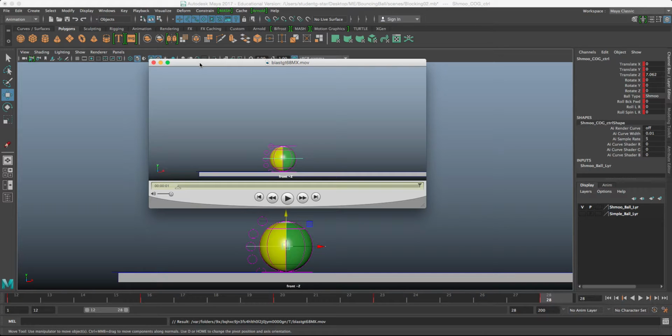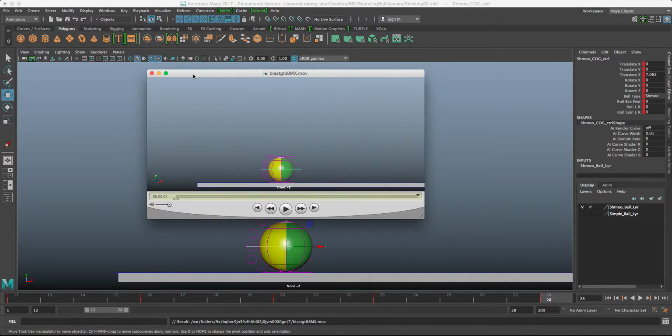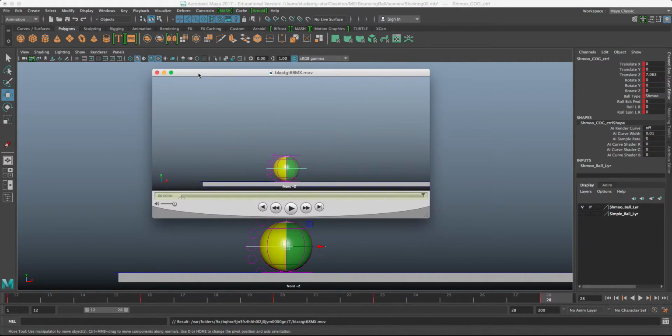Or you can do it the way I just did, which is kind of eyeballing it and getting a real feeling for the ease in and ease out.